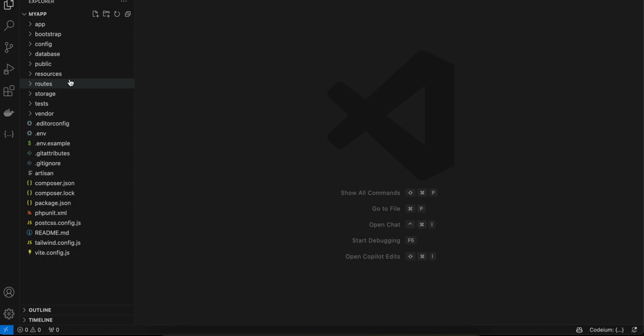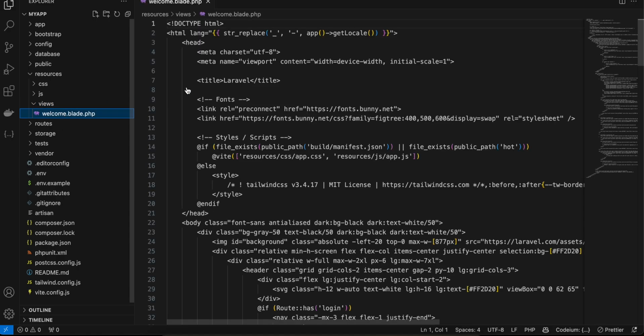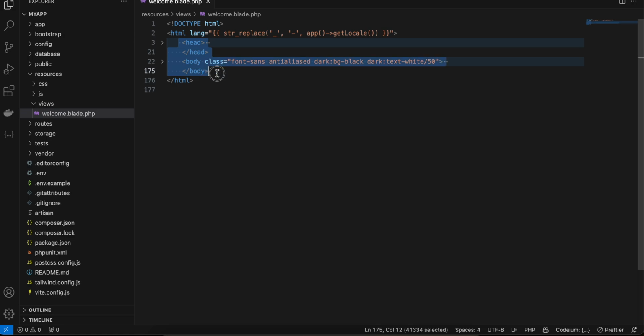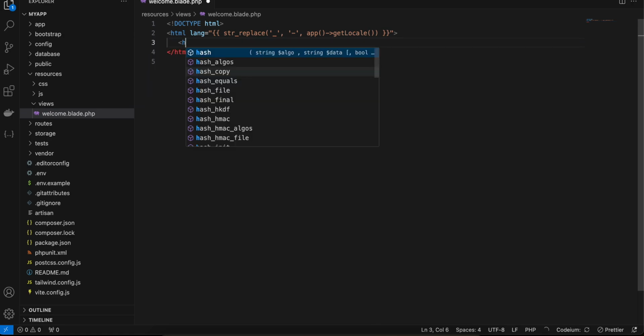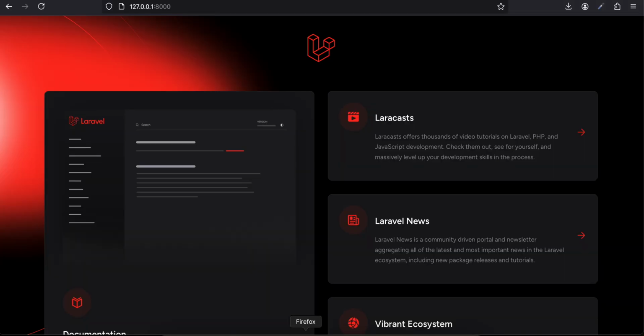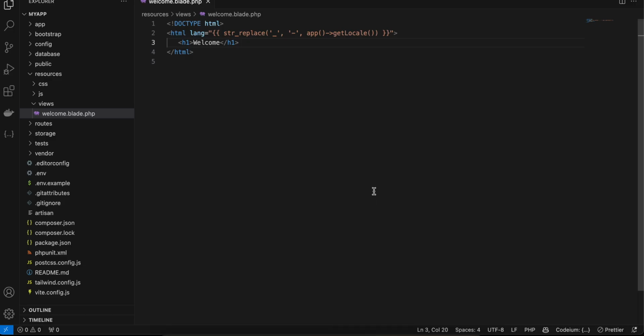So for that what you can do is go to resources, go to views, and here you can go to welcome.blade.php. You can change the head and body to whatever you feel like. So I will just change this to h1 welcome. Okay, so something like this, and now if I refresh, here you can see I'm able to see welcome.